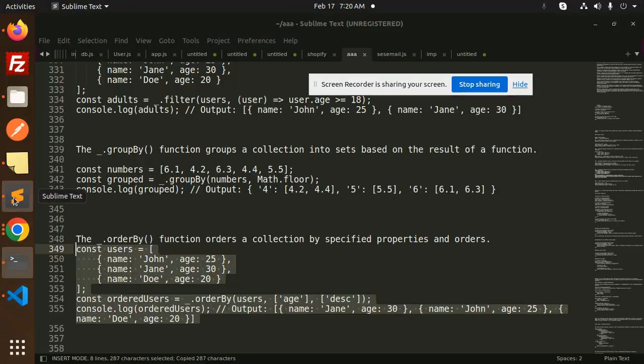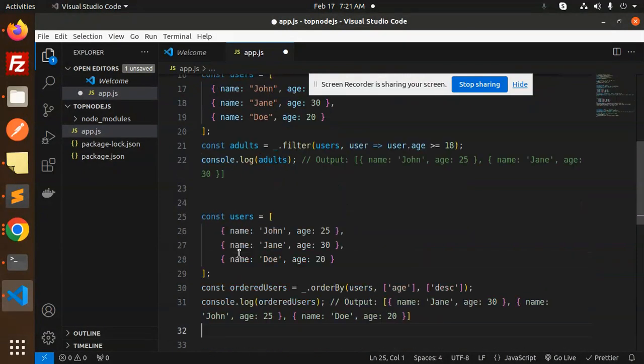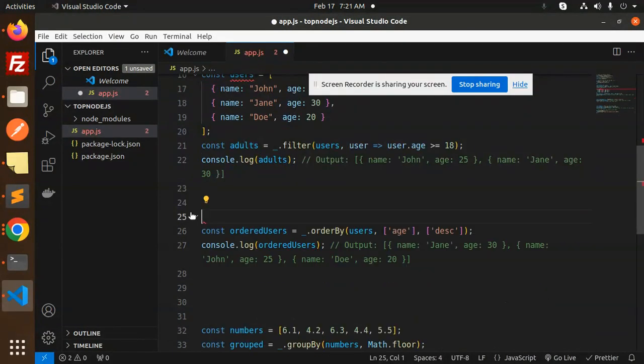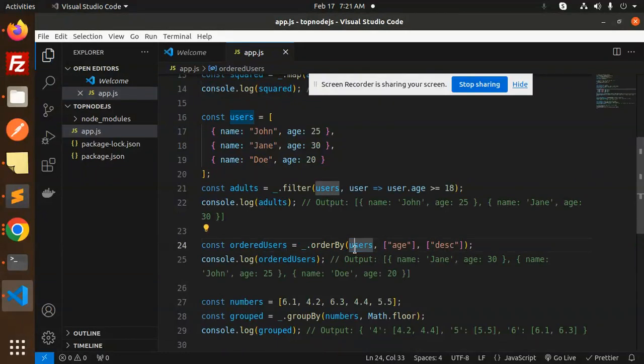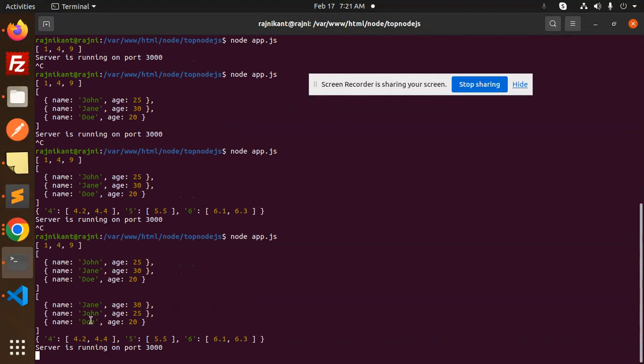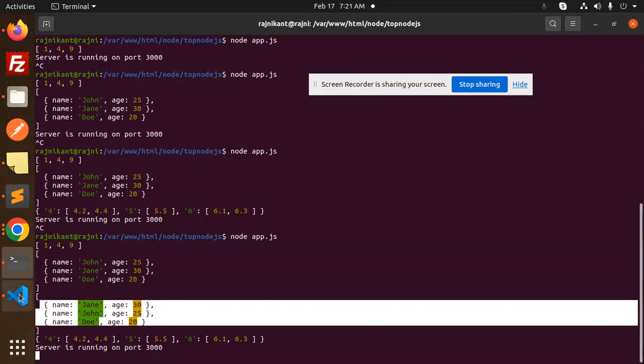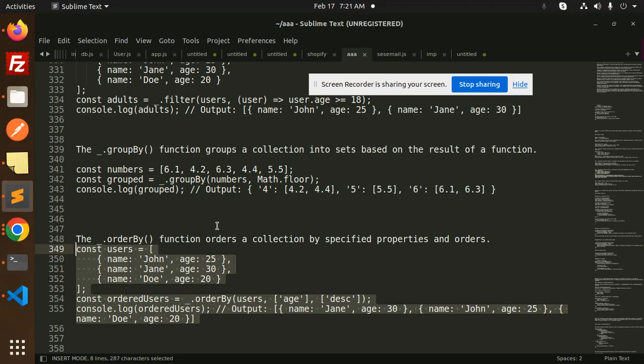I think I have already declared users, so I don't need to do that again. So we are using the order by, users, age, descending. We are sorting with the help of age in descending order. So descending order will come up with the 30 age first, right? Let's run this one. Here you can see the ages, that is 30, 25 and 20. So you can see order by. It's very easy, you can use this package, right?